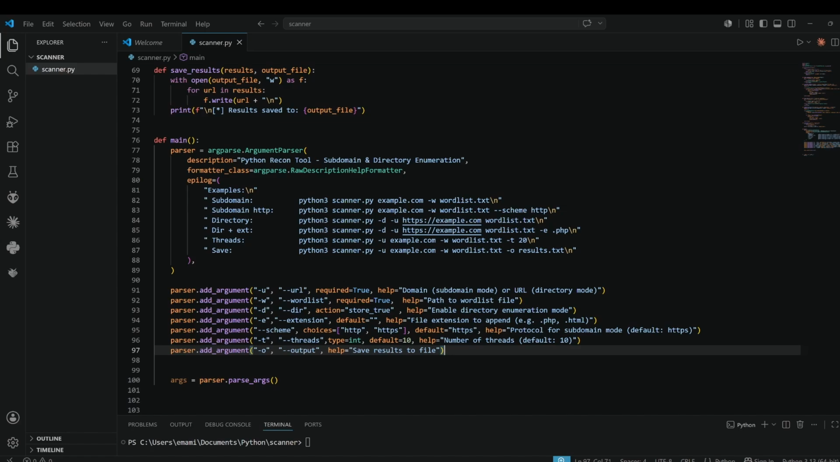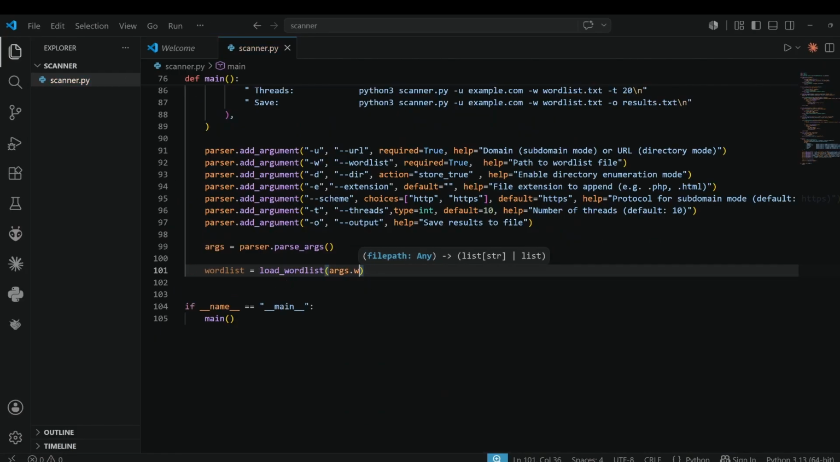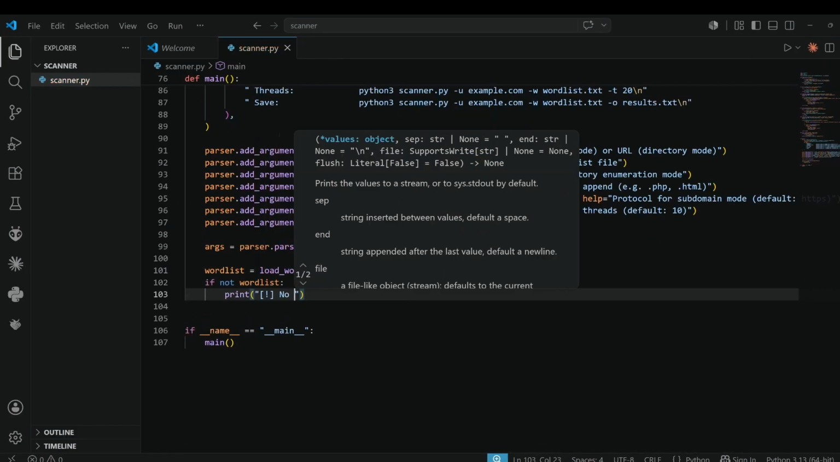But if the user includes http:// in the URL, enumerate_subdomains detects it and overrides this automatically. At the bottom, we only call save_results if args.output was provided. If the user didn't pass -o, we skip it. Run python3 scanner.py --help to see the full usage. With all our functions in place, let's finish off main and connect everything.